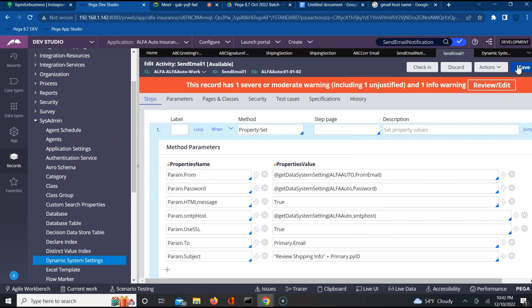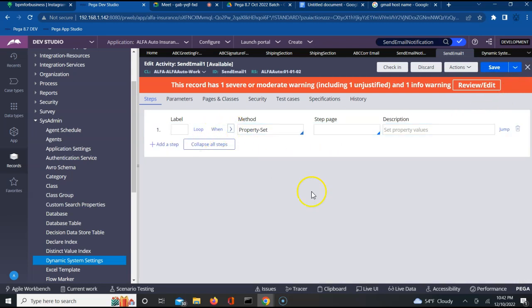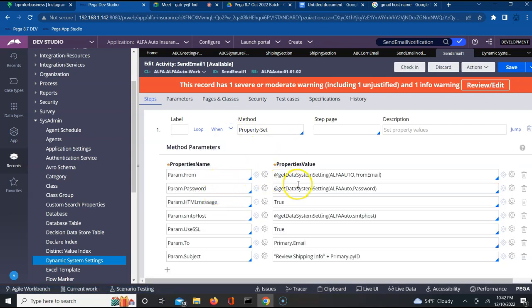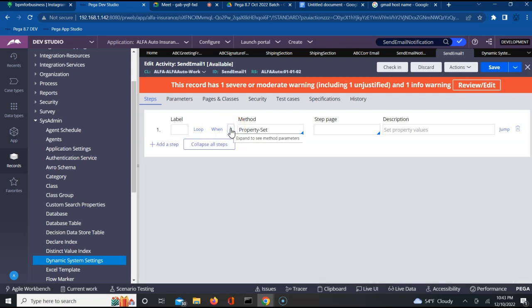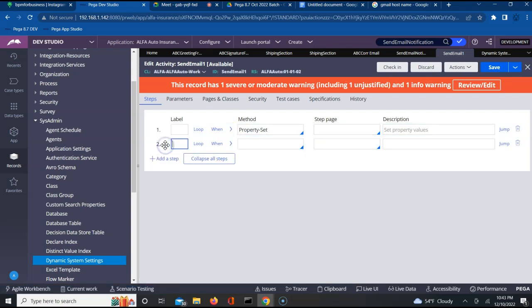Save this. Saved. Okay. All that we have done is just specified one step, just a property set. You see how many property sets we can do here? All we have done is, of all the parameters which we got, a few of them we have set: the from email, the password, the HTML message had to be true, SSL true, who you are sending to, and what would be the subject. That is something which we set. Perfect. Let us say this is done. Now we can call correspondence messages also from an email. How can we do that?